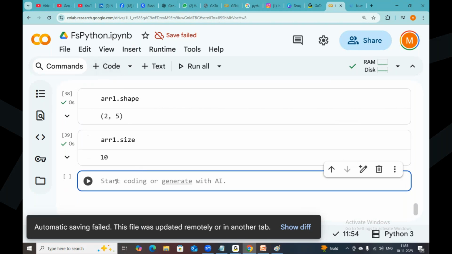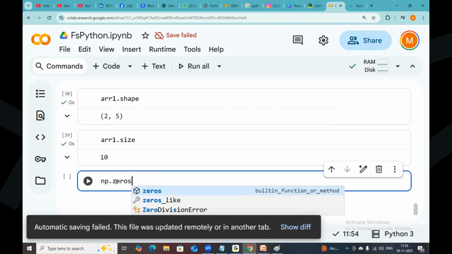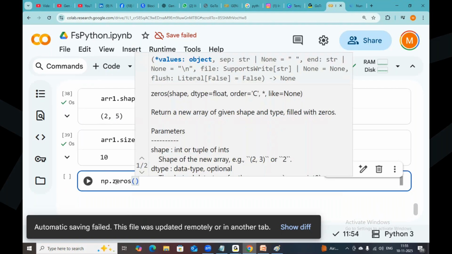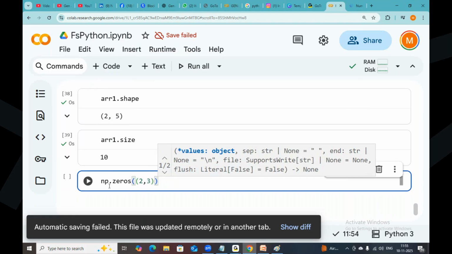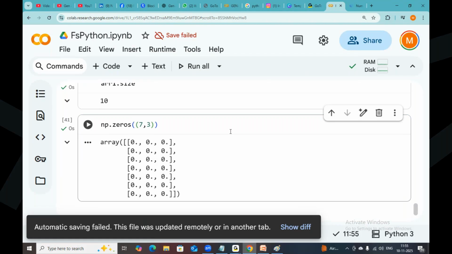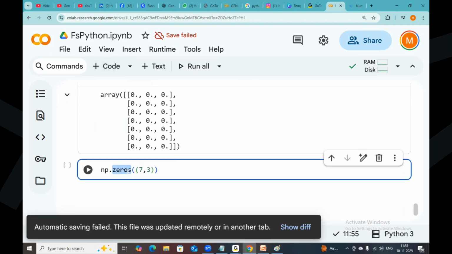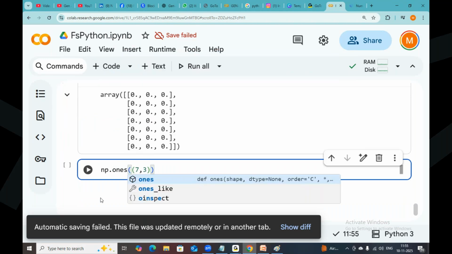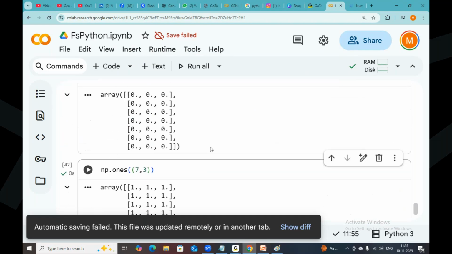Now I want to create an array with zeros: np.zeros. What matrix do you want? You can write it. A 2 by 3 matrix, 2 rows and 3 columns, or a 7 by 3 matrix, 7 rows and 3 columns, that will go with the zeros. Next we can go with ones also, same as zeros. But there is no twos, no threes. Zeros and ones only. The previous one is np.zeros, this one is np.ones.